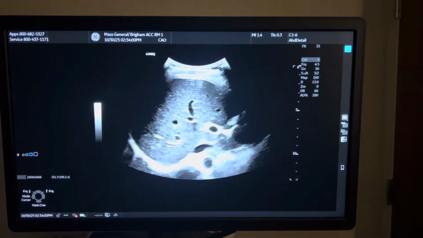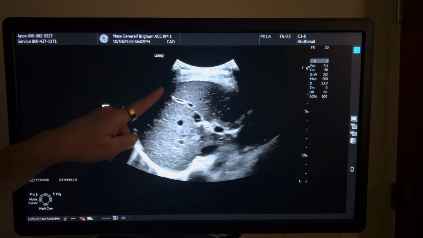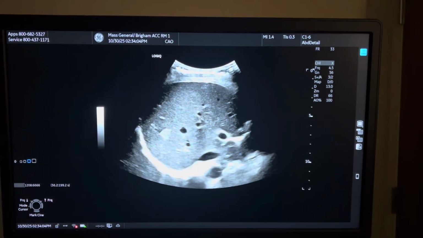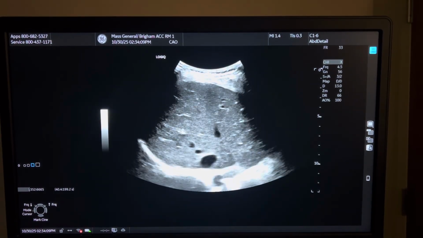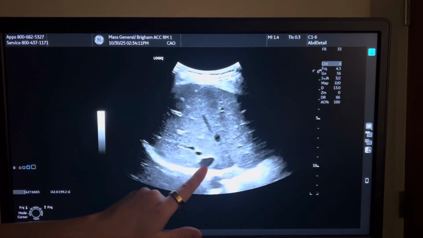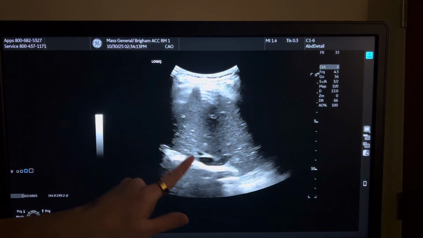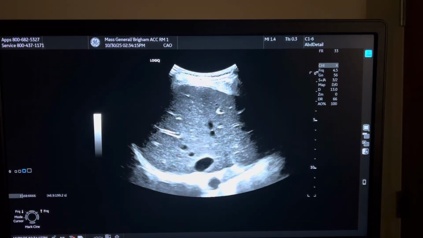So I am intercostal on the patient. You can see the rib shadowing right here. I find it best to do intercostal instead of subcostal, and I go up as high as I can with the ribs. So we can see I'm in transverse, we can see our IVC, and we can see our hepatic veins diving into the IVC.